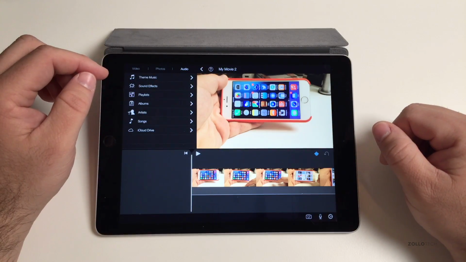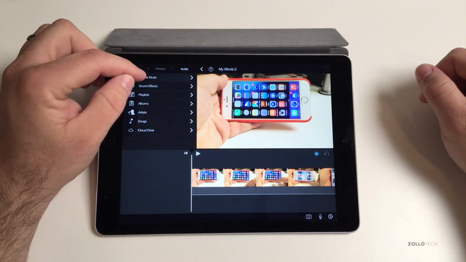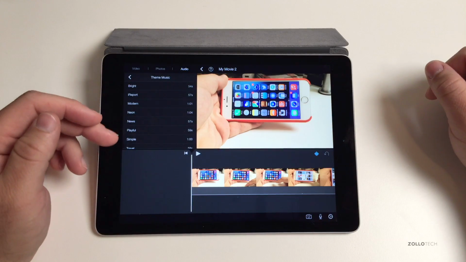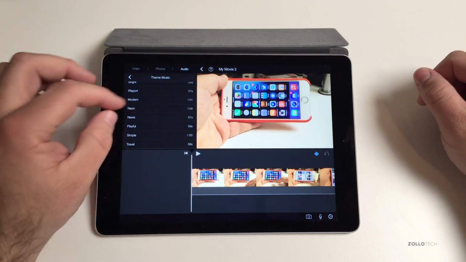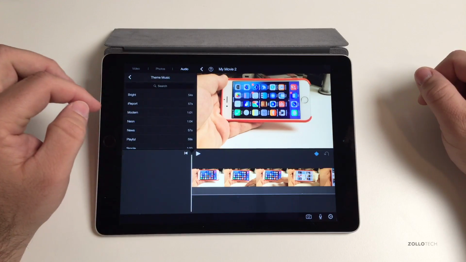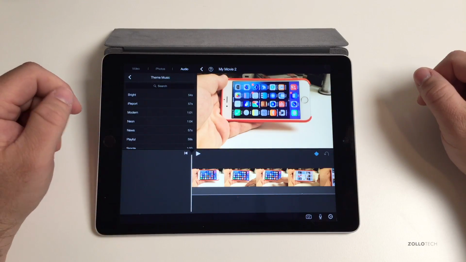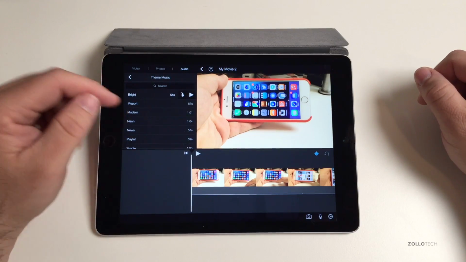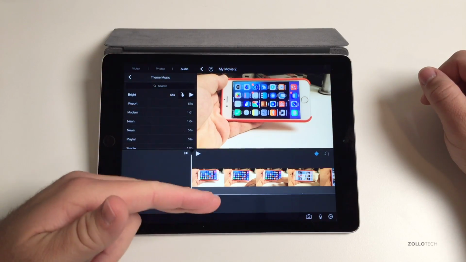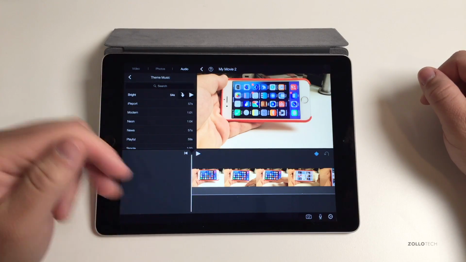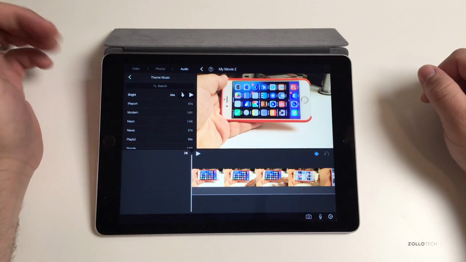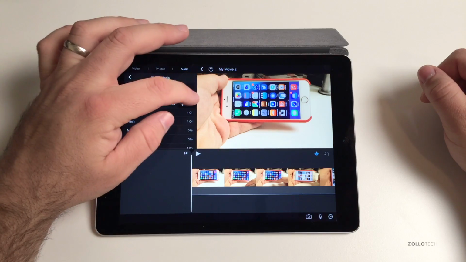So let's go out of here and take a look at some theme music. Under theme music, you can see we have a few different options. There's not too much, but there is some stuff we can use. If we tap on one, we've got the down arrow, which will drop the selected audio down into the timeline, or we have play so we can listen to it. So let's listen to iReport.